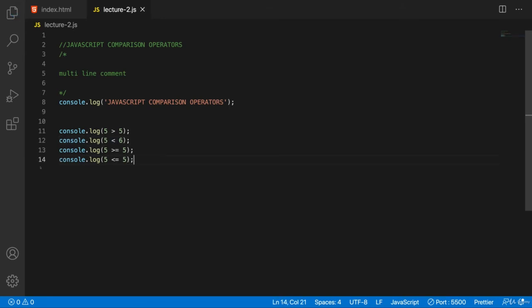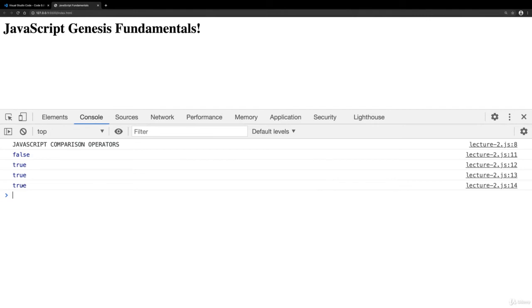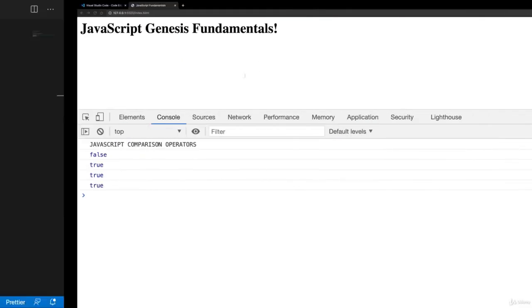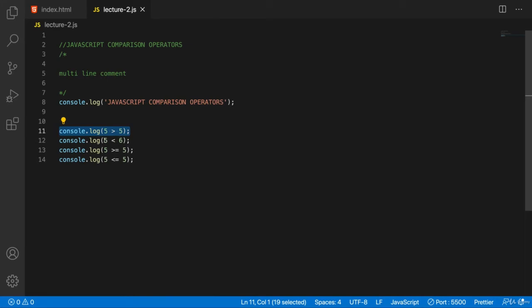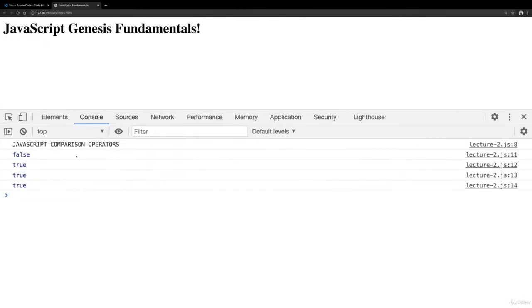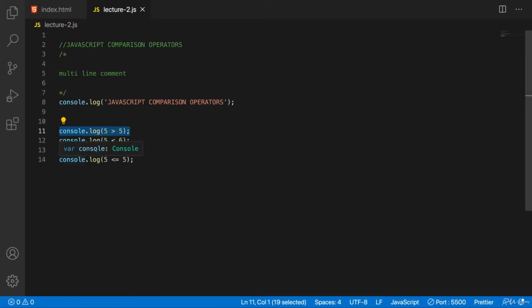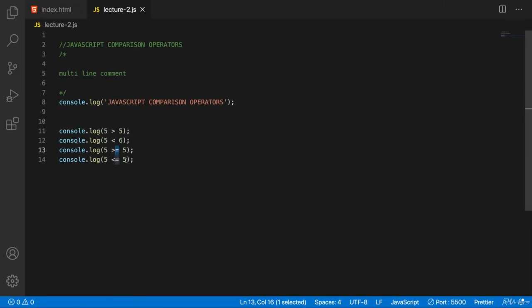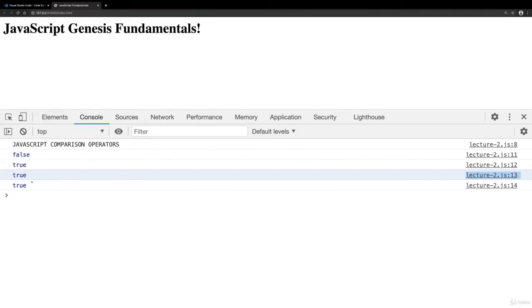Okay, save it. Now we have false, true, true, true. Well, 5 is not greater than 5, and it's always going to return a Boolean value called false, right? Now the second one, 6 is greater than 5. Yes, that's true. And the third one, we are saying, is 5 greater or equal to 5? Because it's not greater, but it's equal to, that's why it gives us true. Now the other one is 5 smaller or equal to 5, and it's not smaller, but it's equal to, and that's why, again, it's giving us true.